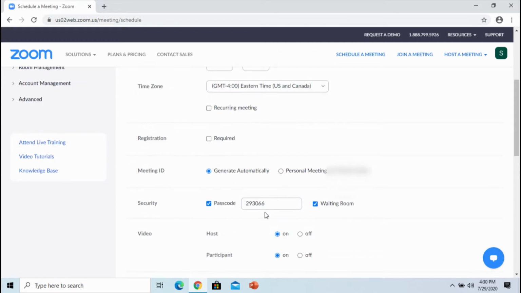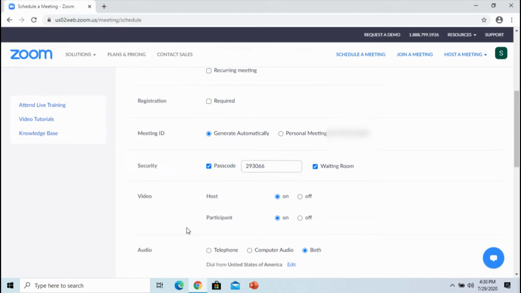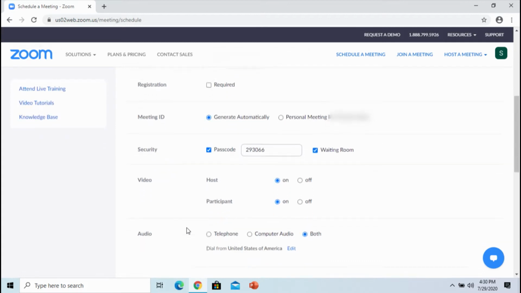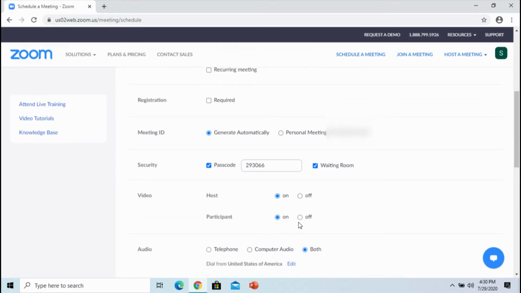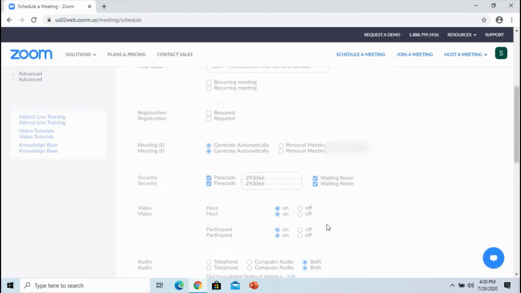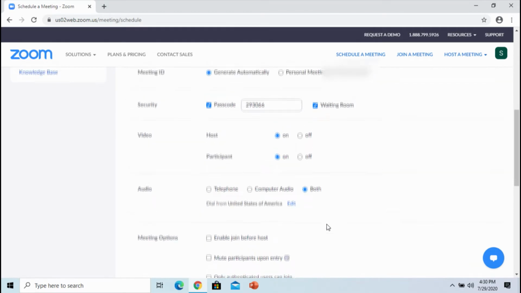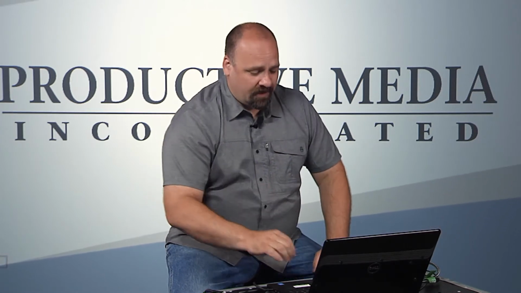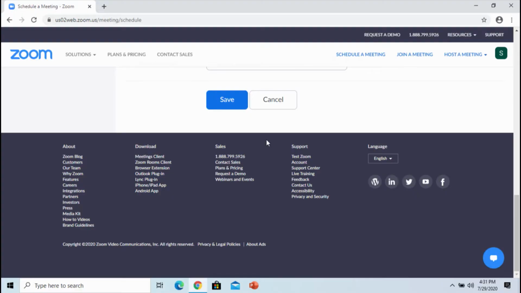And this is going to have me start with a passcode and a waiting room, which we will leave on. There's also some more stuff about who gets to have video, who gets to have what kind of audio you're using. Participant video and audio are probably the only things you'd want to change there. If you have a large meeting, you might want your participants not to be speaking or have their video on at the very beginning. All right, anyways, let's zip down to the bottom here. We're going to save our meeting.